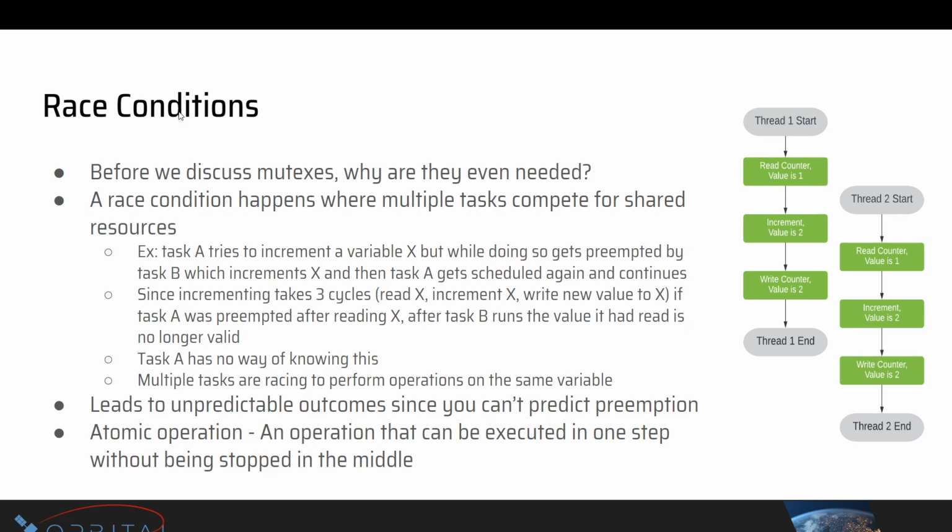For example, if we have 2 tasks, task A and task B, or 1 and 2, and they're both trying to increment a variable x. An increment happens in 3 steps. Let's say we have a variable x that's initially at a value of 1. To increment it on our CPU, first we need to read the value out of memory, then we increment it, and then we need to write it back to the variable to actually update it. So it's not performed in 1 step, it takes 3 steps.